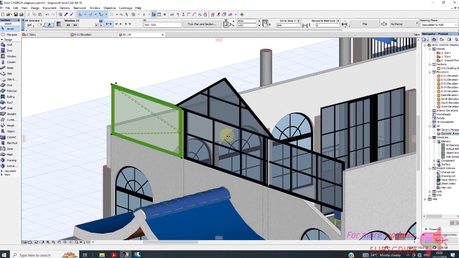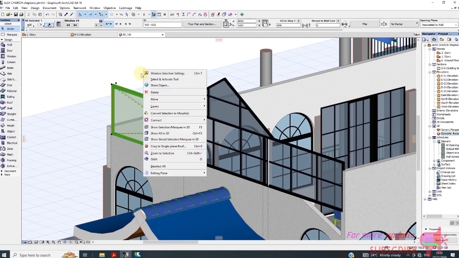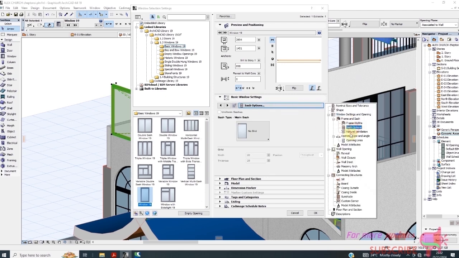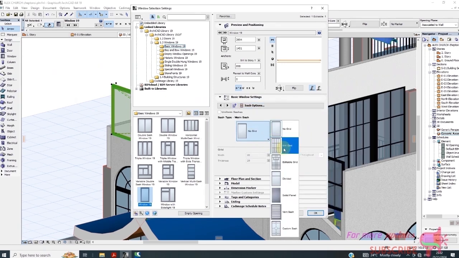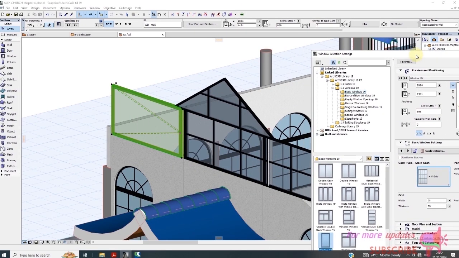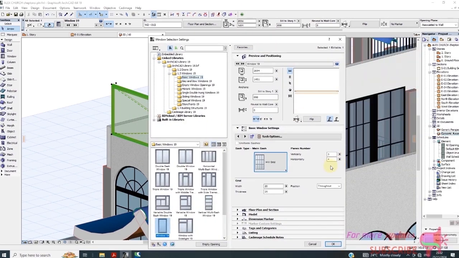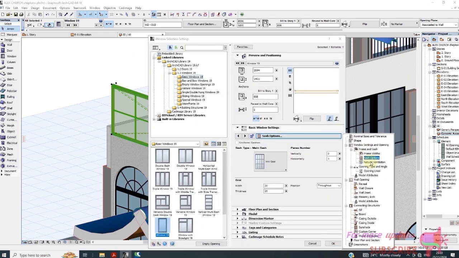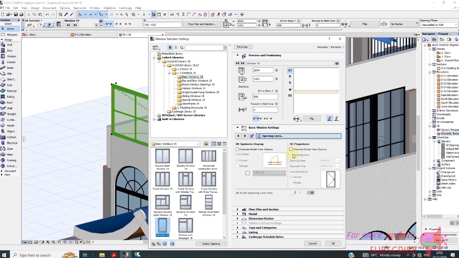For this window, I'll go to window selection settings. I'll start with search options, HV grids, 2 by 3. Horizontal is 3, vertical is 2. Right click again, window selection settings. I'll go to openings, then override, and then check opening line.